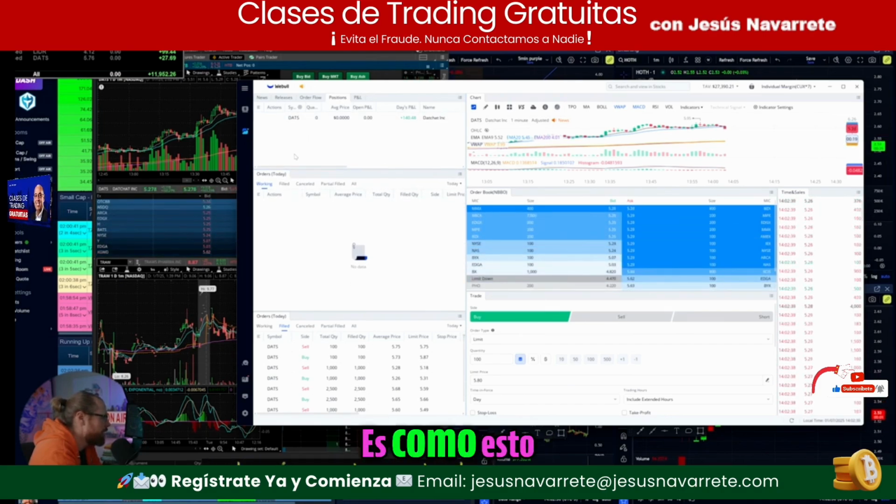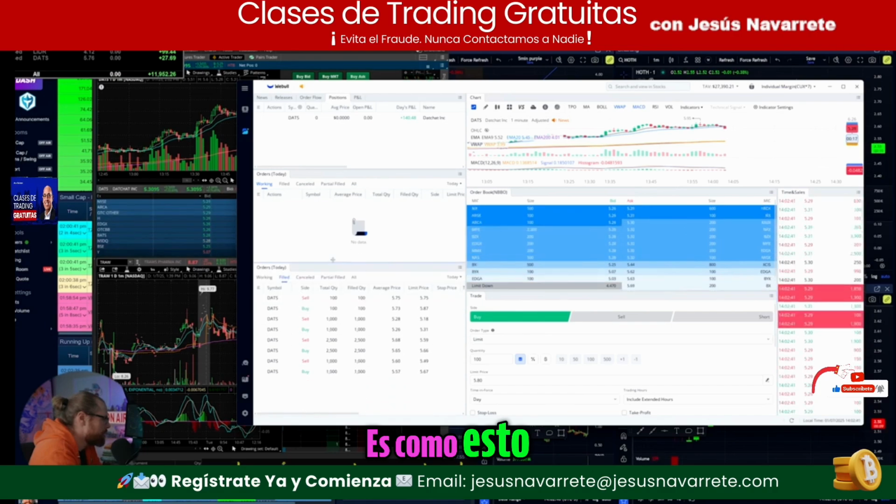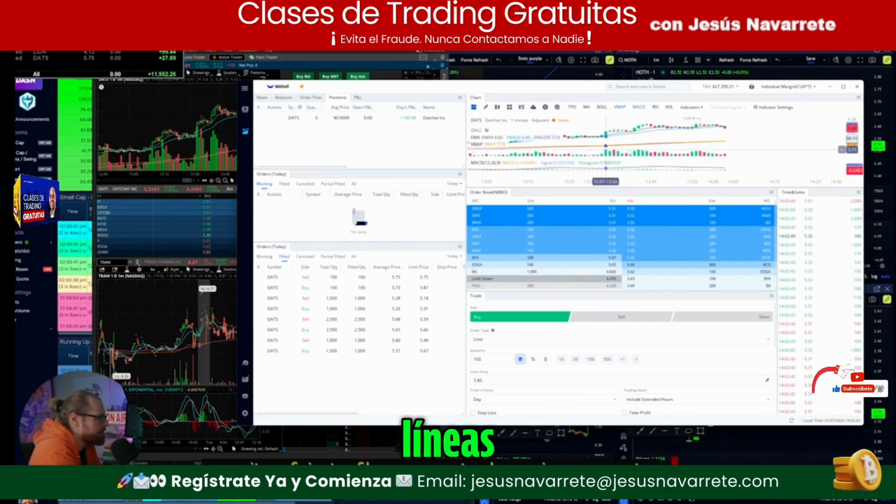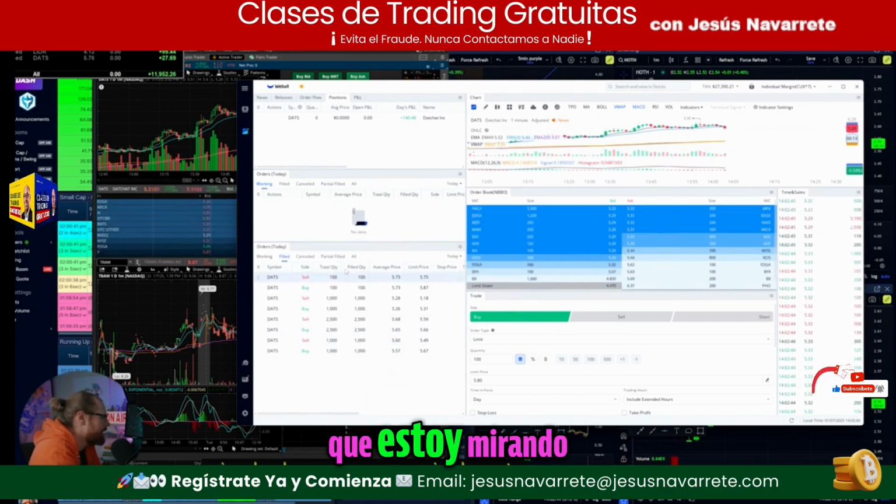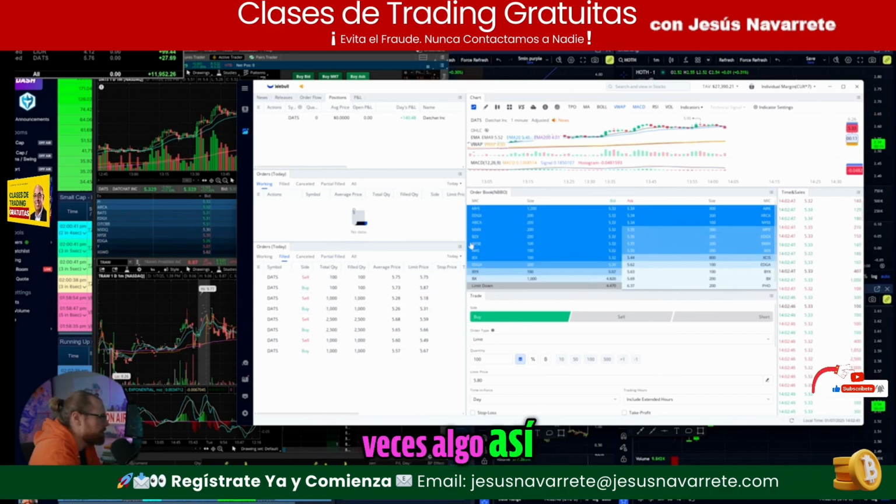This just needs enough rows to show the stocks I'm looking at. And then sometimes just kind of like that. And then I'll see all the orders that have been filled.